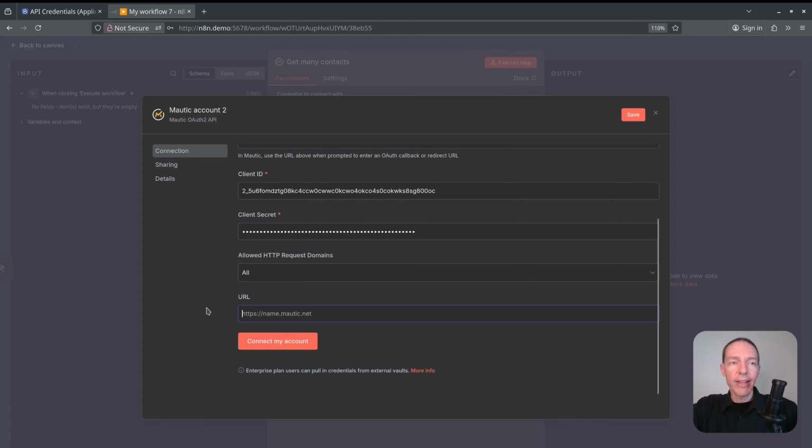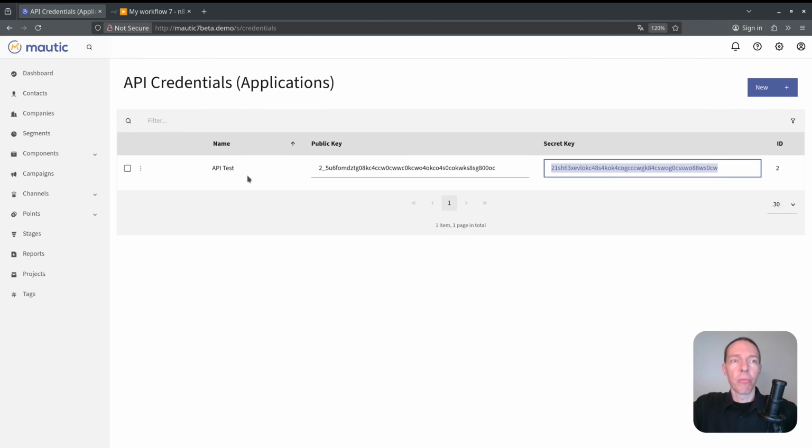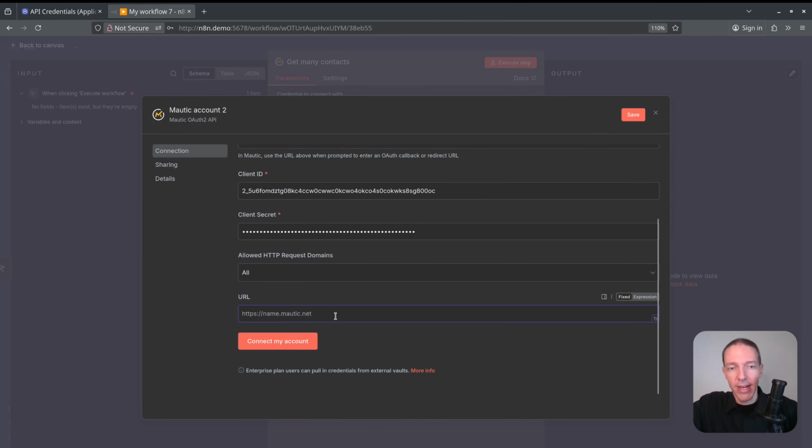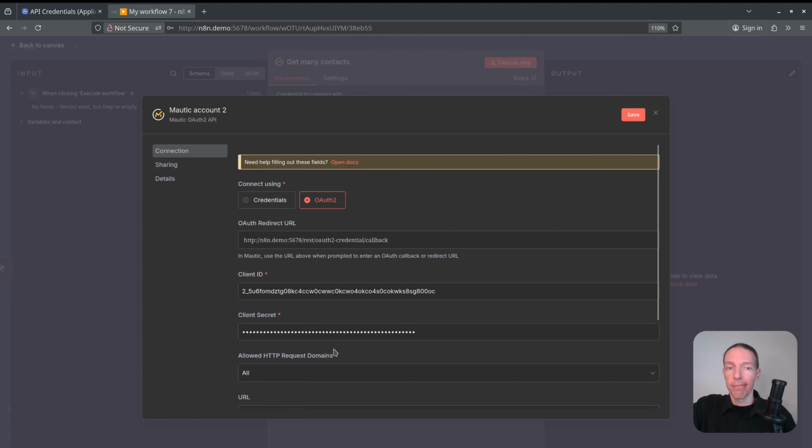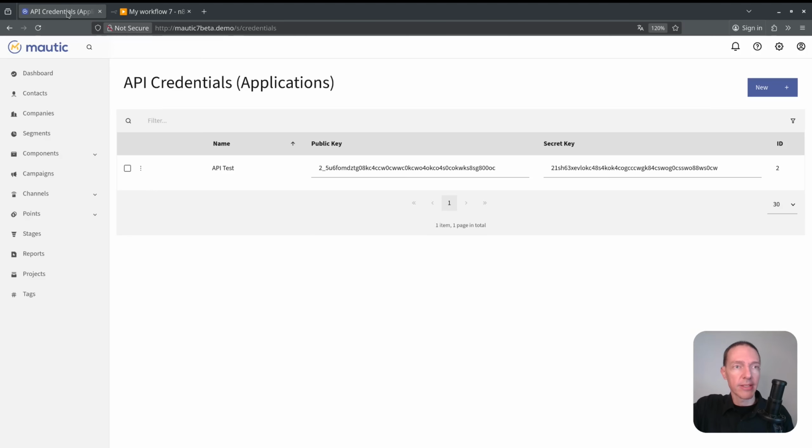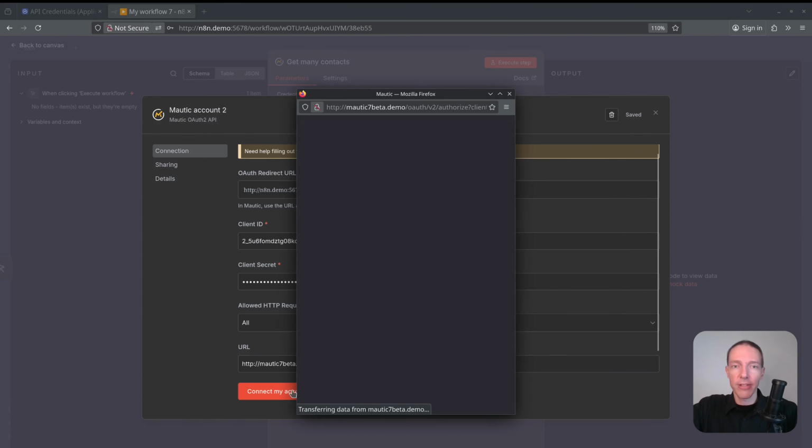Then the URL, that's important. Where is your Mautic located? Here you can copy the whole URL, but you need to be a bit careful about what you place here. As you can see, the suggestion is with Mautic.net and no slash at the end. So we can remove everything after the slash. Here we would have the preferences now. That's all good. This one is saved, so we can connect to my account.